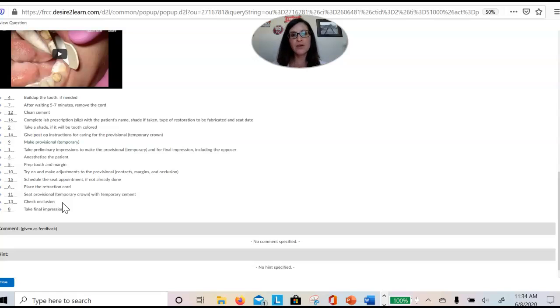What can happen when the temporary crown or even the permanent crown gets cemented in is if it's not pushed down all the way, then it can be high, and we want to make sure that it's seated all the way. So we want to make sure that we're checking occlusion again, and again making any additional adjustments if we need to. It's perfectly okay to make adjustments to the occlusion once it's been cemented in, whether temporarily or permanently. It's okay for us to do that.